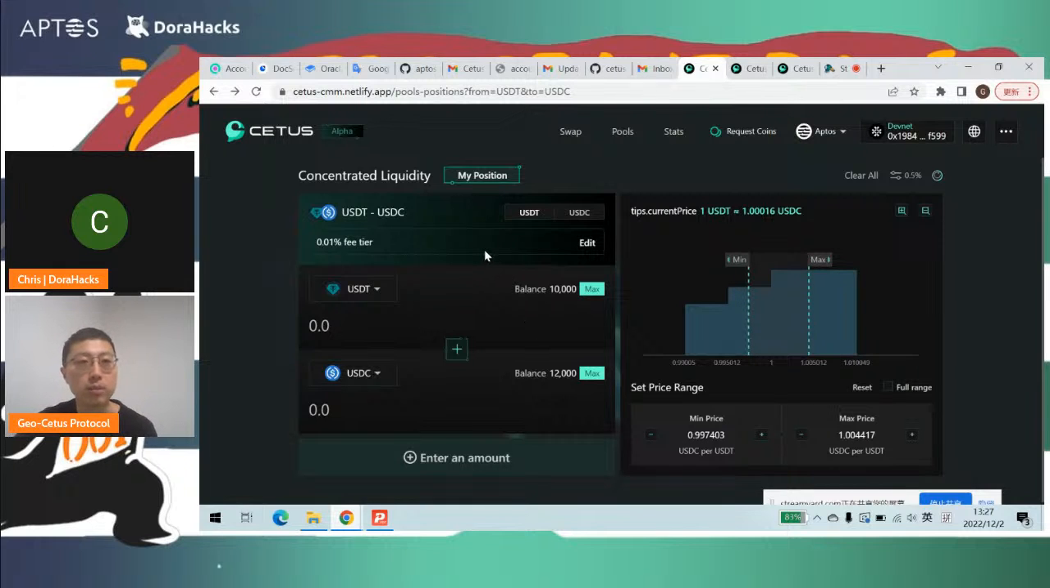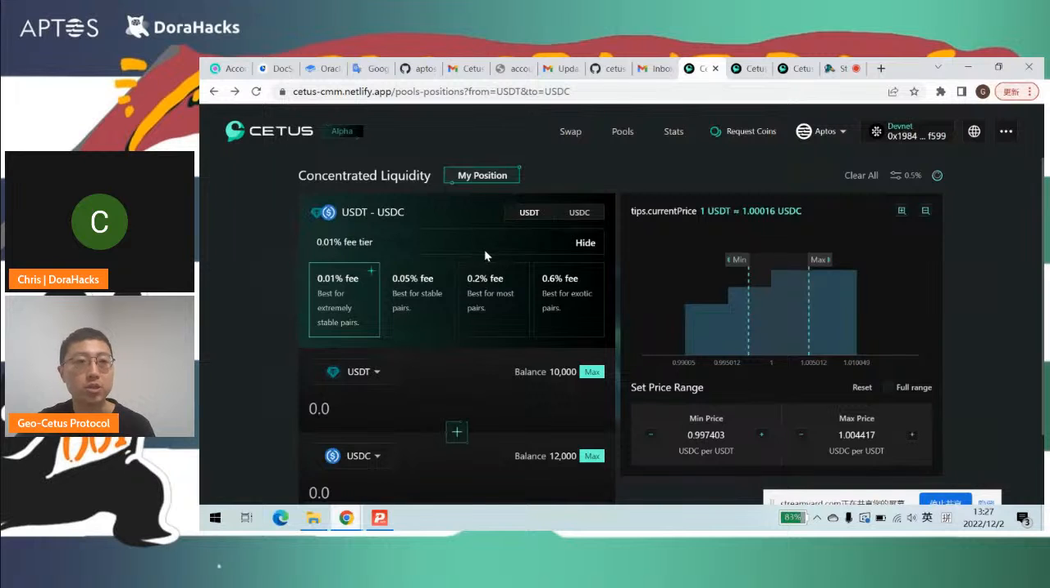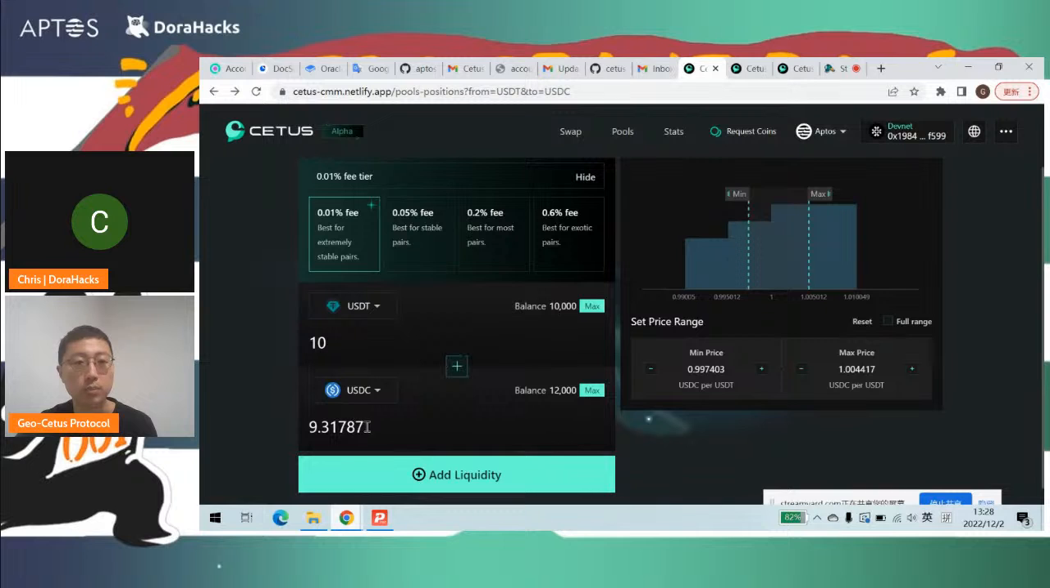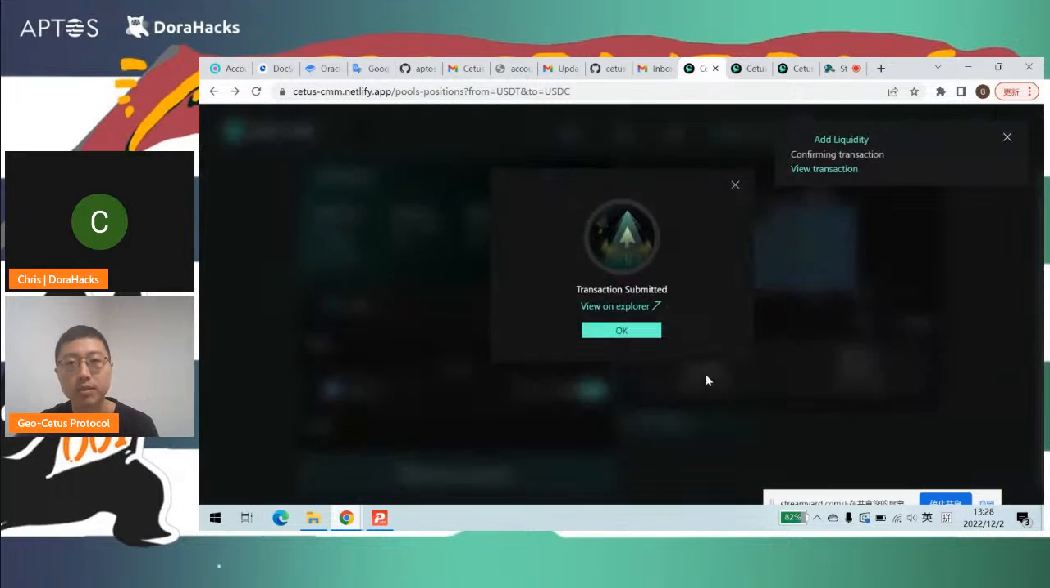And also, we support multiple fee tiers to allow those LPs to choose from. They can choose a more suitable fee tier according to the actual trading activity and the exact token volatility of the specific trading pair. For those very stable pairs, they can choose a low fee. And for those trading pairs that are rarely traded, they can choose a high fee tier to earn the fees much faster. And then they can simply choose how much amount of token they want to provide, just like this.